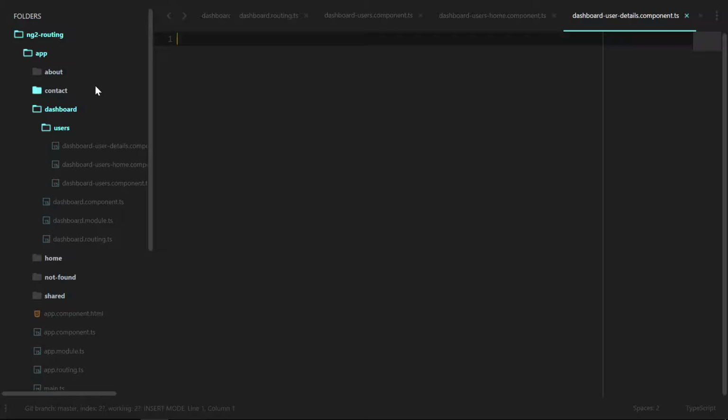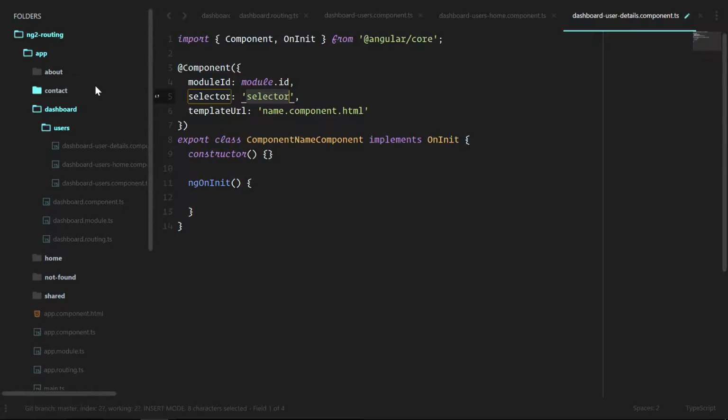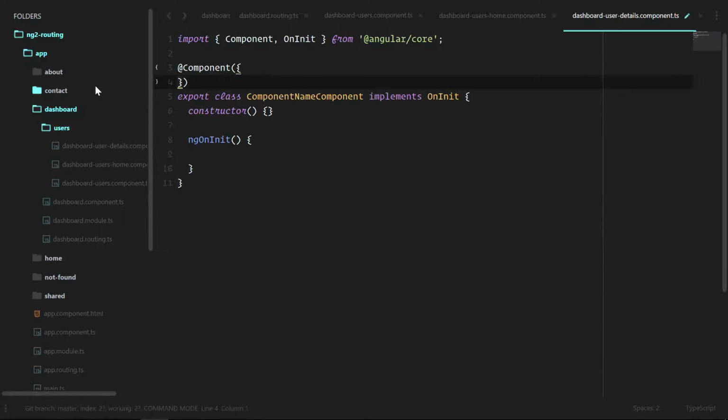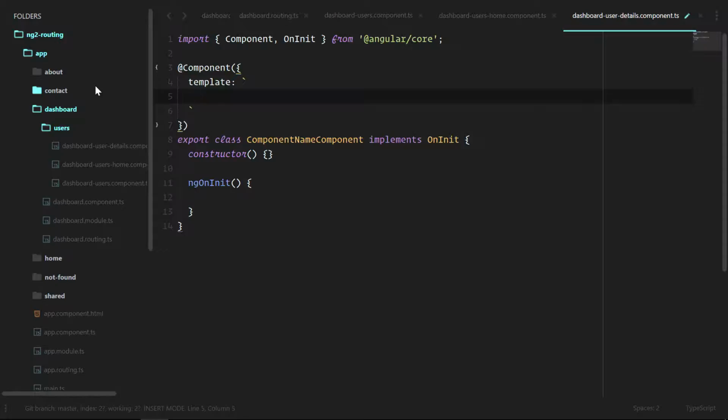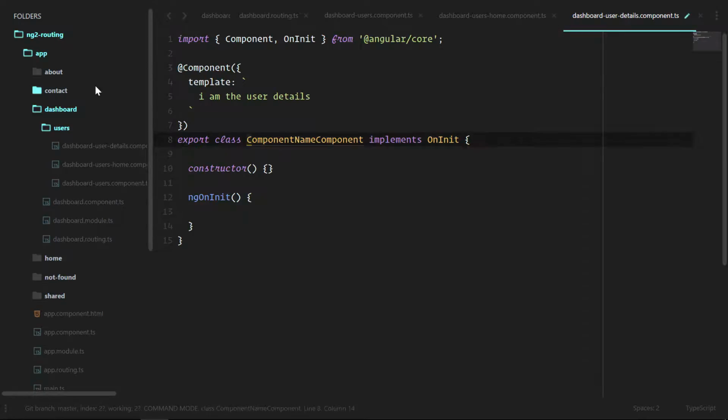Now there's a great Angular 2 package out there called Angular 2 snippets. Once we get that installed, we have access to really cool Angular 2 snippets where we can just go ng2 component, press tab, and we have everything we need to start a component. I know that's a little bit of cheating, but we've written a lot of these components out already. We'll do template. I am the user details. And we'll call this dashboard user details component.